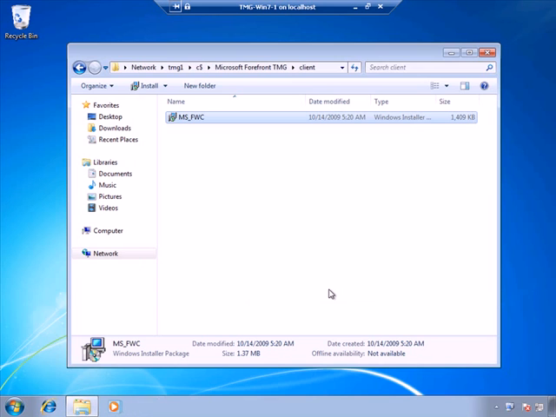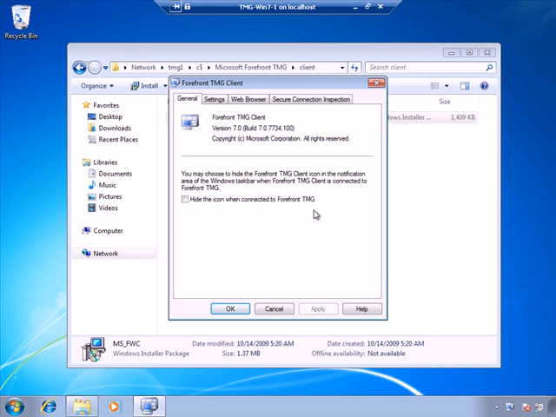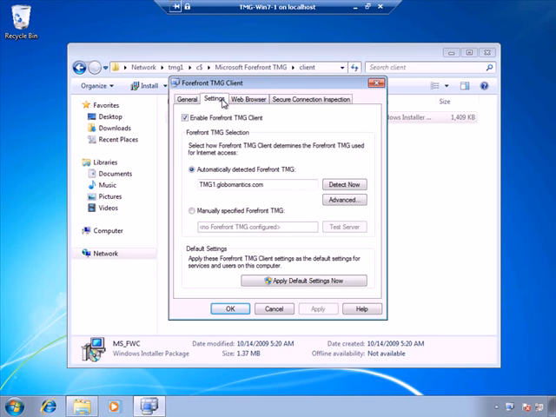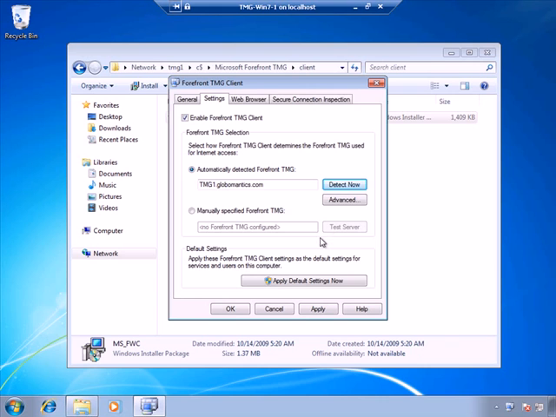And finish. And what we're going to see down here now is that there's a new icon. And it did detect the Forefront machine. If I right-click this icon and choose Configure, we'll see that if we go to the Settings tab, it actually did detect the Forefront Threat Management Gateway computer. If we click Detect Now, we will actually get to see that it was able to detect the Threat Management Gateway server. This is a good thing.